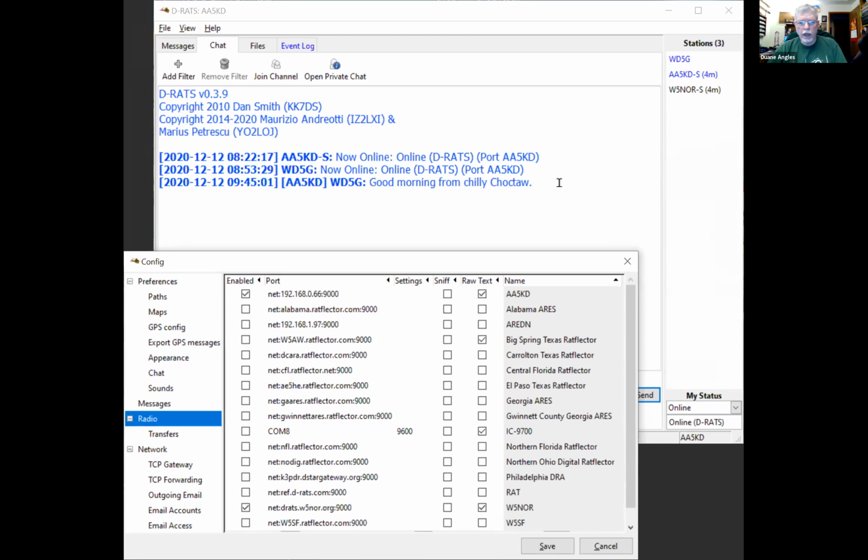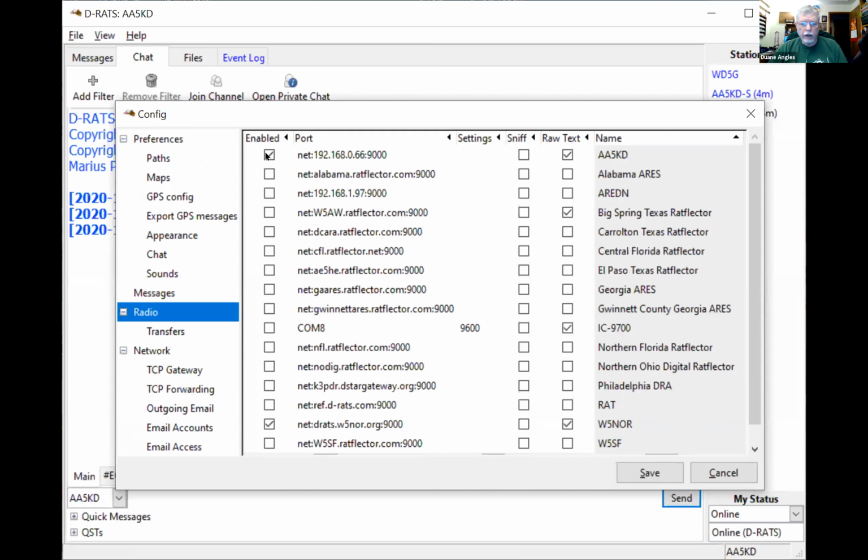If we want to communicate, well, let's not get there yet. So we go back here. You check everything that you want to make sure you're connected to. So I'm connected to the server across the room. Then I'm also connected to Mark's DRATS, W5NOR.org:9000, and I'm connected to him. But as you can see, I'm not connected to anybody else. So from there, if you check any of these boxes, raw text or sniff, somebody ask a question?